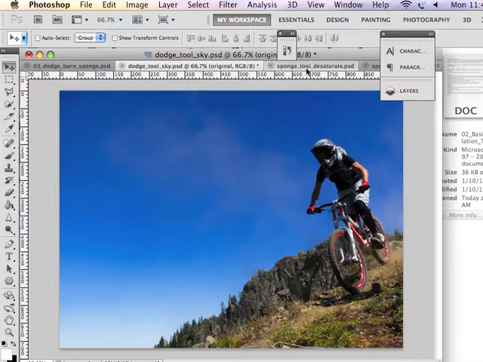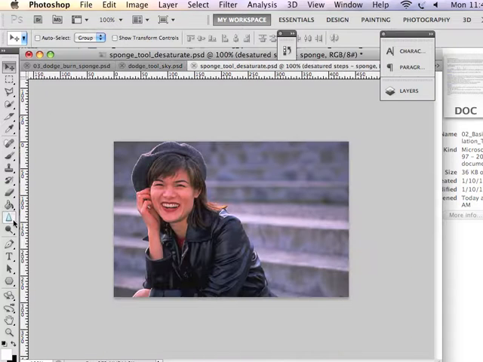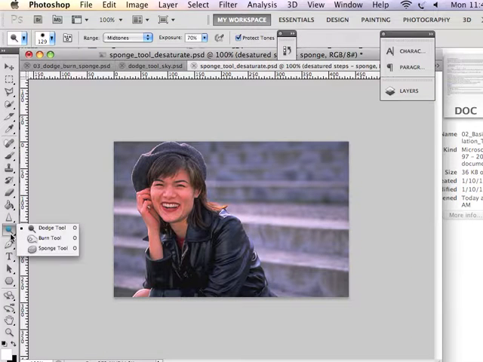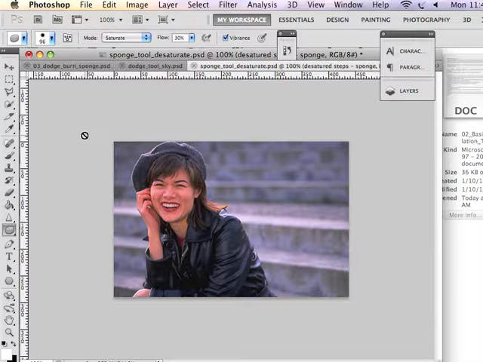Now the Sponge tool is kind of interesting. Located here under the Dodge tool, the Sponge tool will saturate or desaturate areas of an image. In this image, as an example, I feel that perhaps the blue in the concrete is a little too saturated. Maybe there's a little too much blue in that concrete.